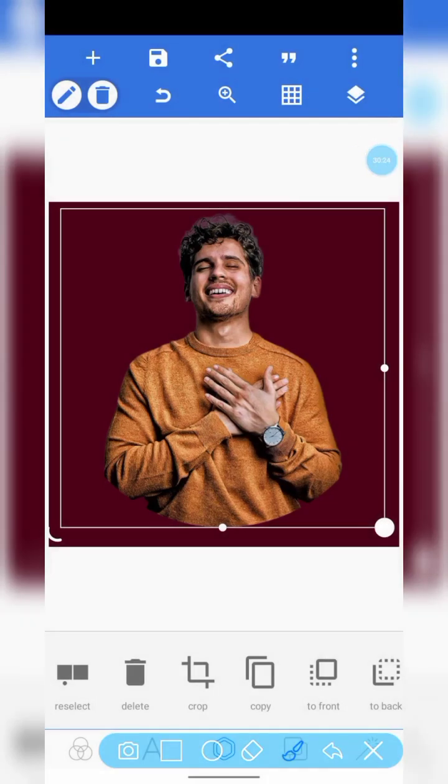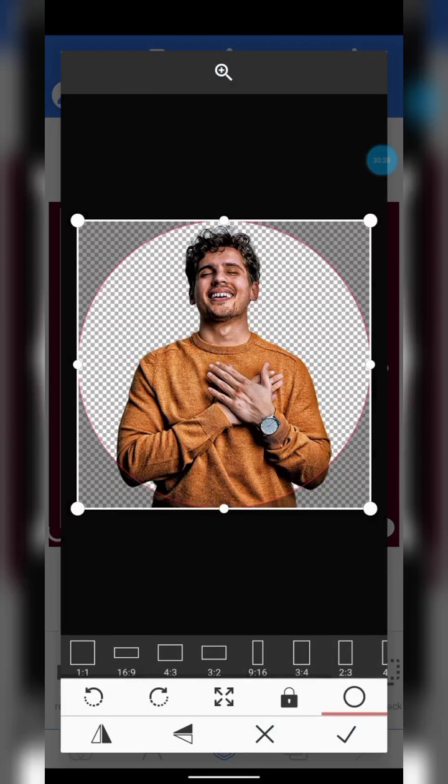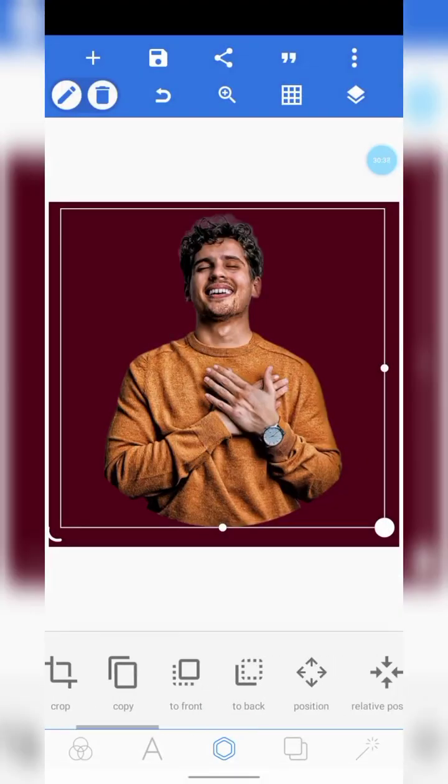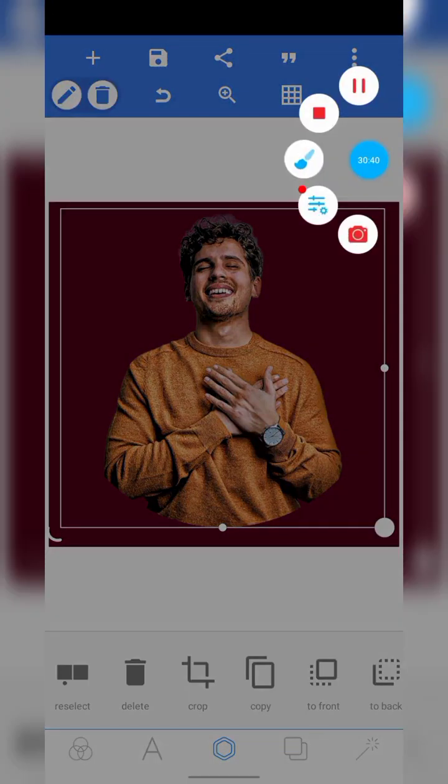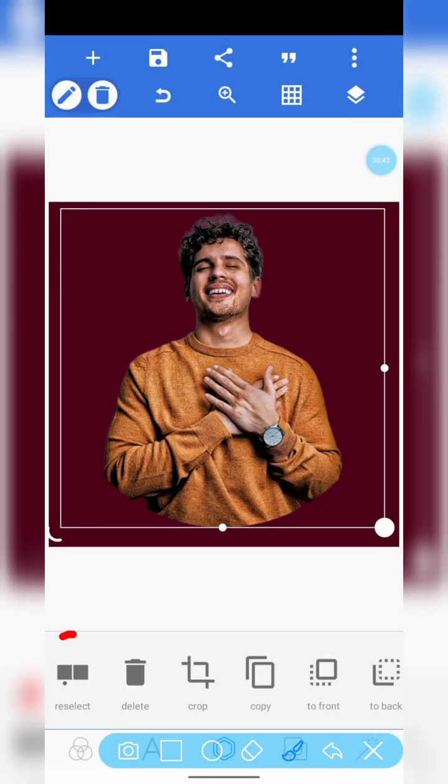So here we have delete. You know what delete means, you know what crop is. If you click on crop, it will take you to this place. You get my point now. If you click on crop, it will bring you here. So anything you want to do with this, you can actually work on it here. If you think you want to change this image, you click on reselect. You get my point. Reselect, and you will choose another image.